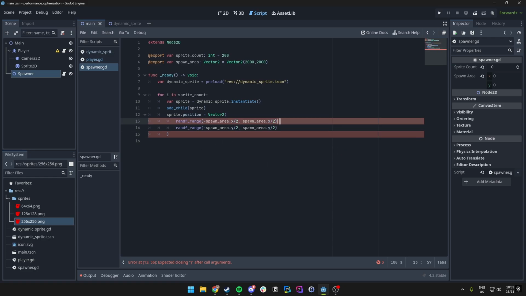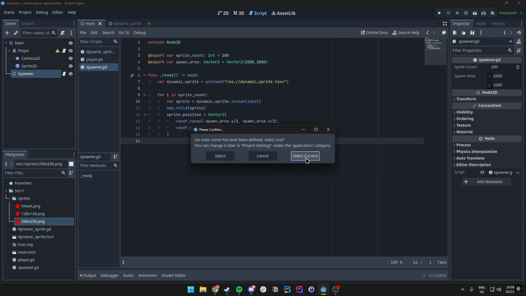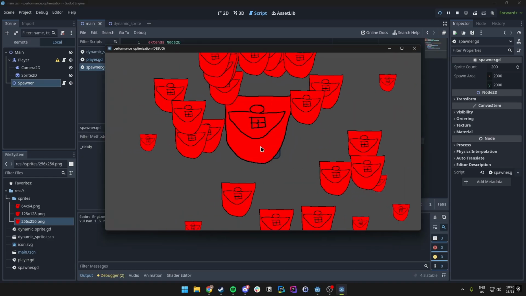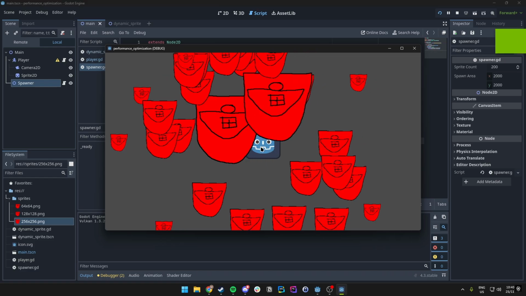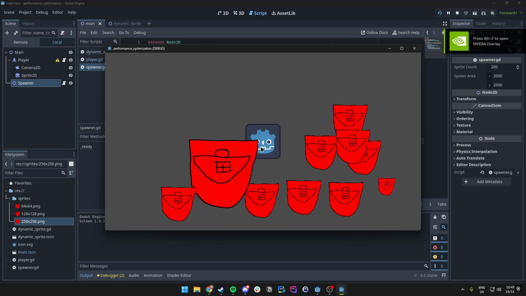So now we can actually test out all of this code. But first we'll need to add a comma here so that our code does not give any errors. Then what we can do is we can simply hit F5. If you get this pop-up, you just have to select current. And now we can see that we have some random sprites set up here. And as you can also see, the further we get away from a sprite, we can see the sizes changing.